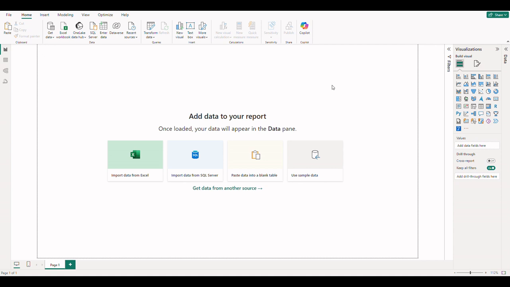So today we're going to be looking at Power BI and something really simple, but something I found to be quite useful in my role as a data analyst for the company that I work for, and that's to use visualizations as tooltips. So let's get straight into it.